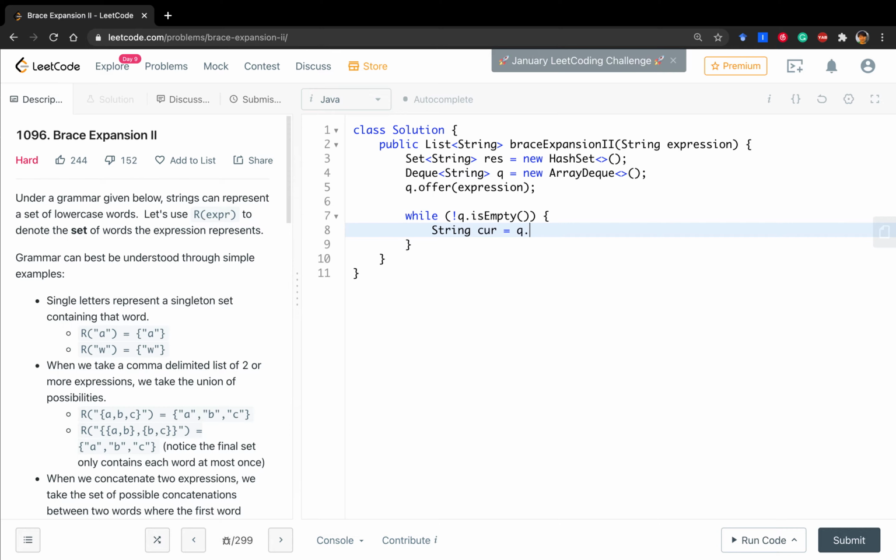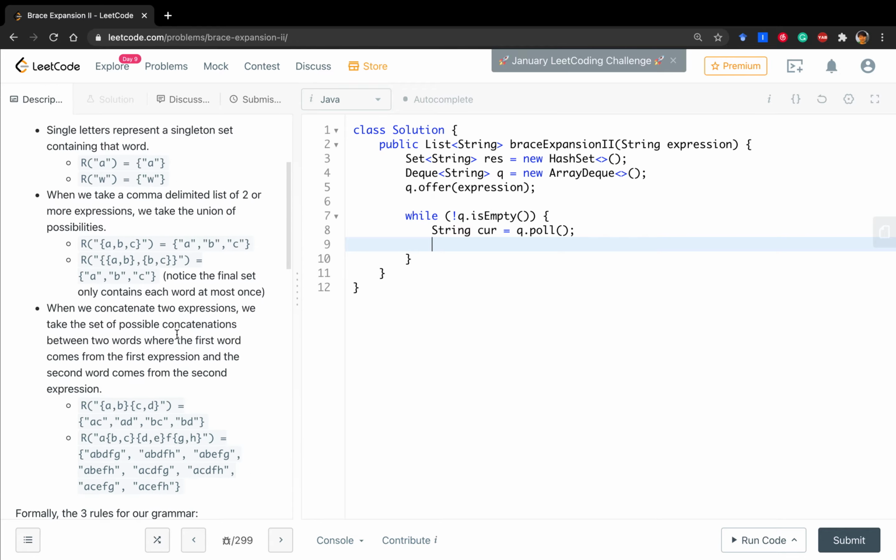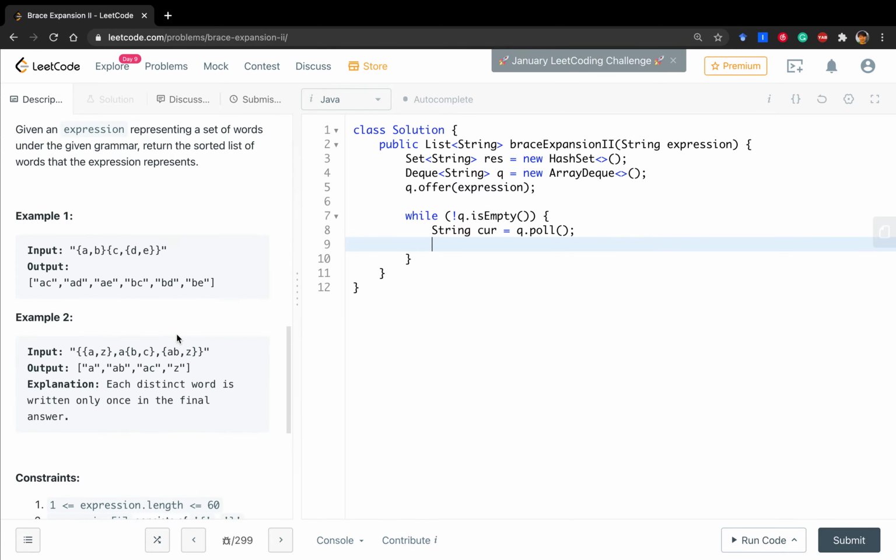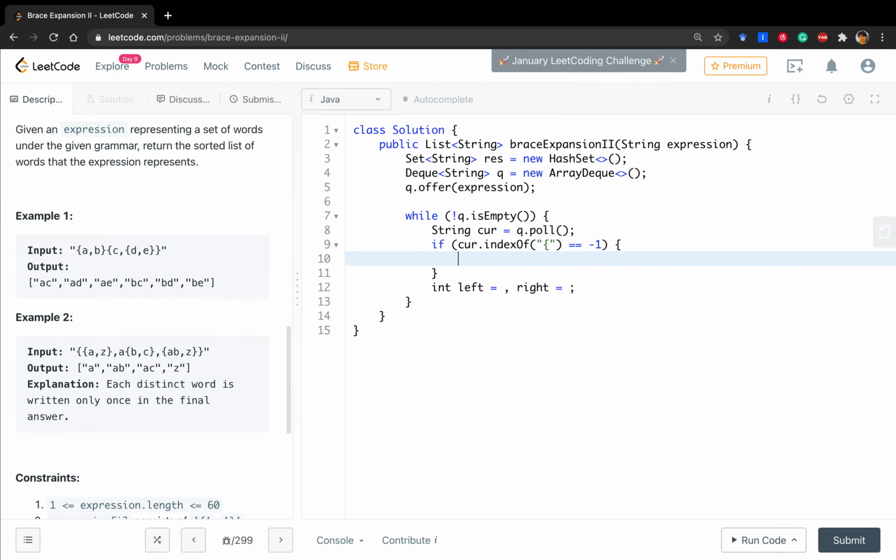which will be queue poll. And then we need to check, actually we want to get the first pair of curly braces. So we need two indexes. One is called left, and the other called right. But before that, we should make sure that there is a curly brace. So if cur index of the left curly brace equals -1, that means there is no curly brace here. So we know this is the final string, so we add it into the result and we continue.